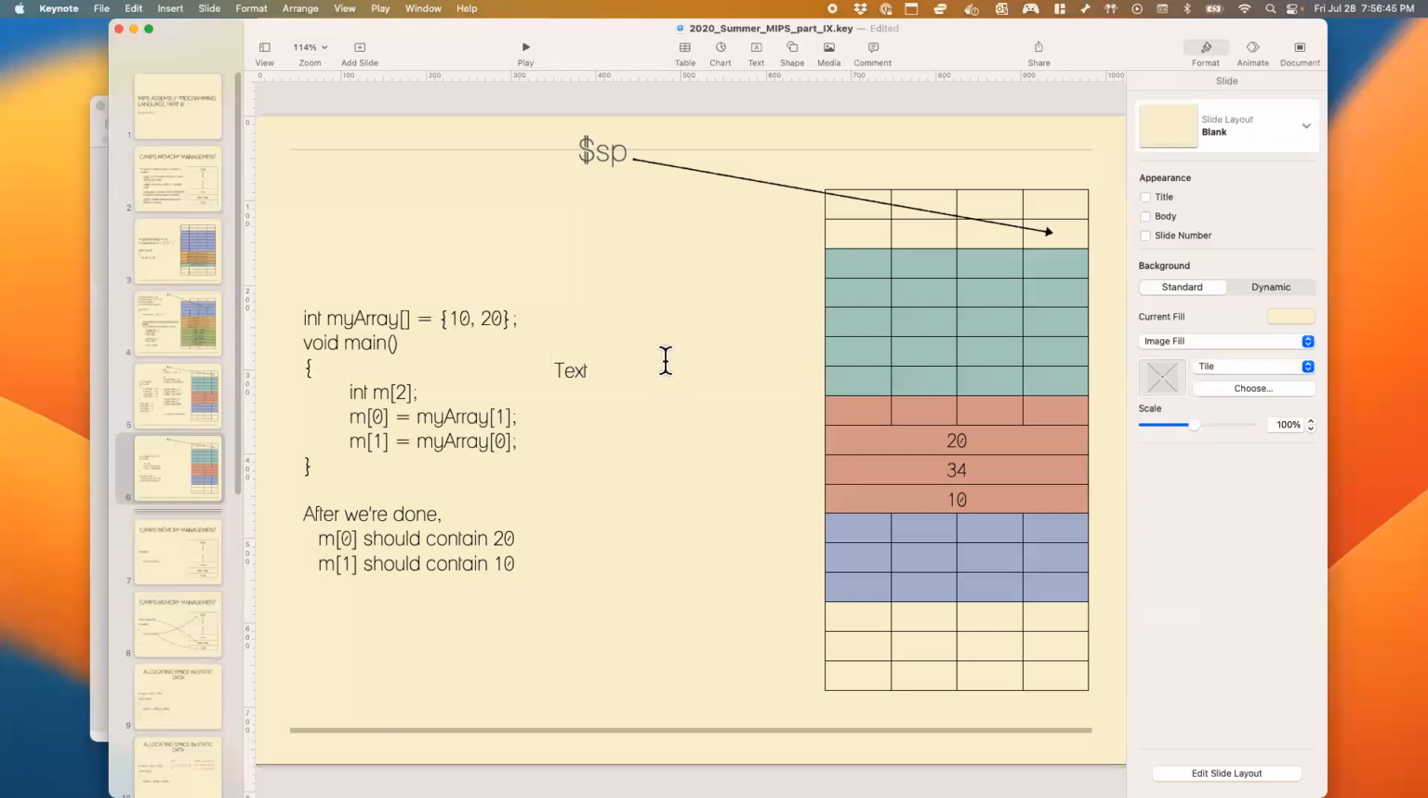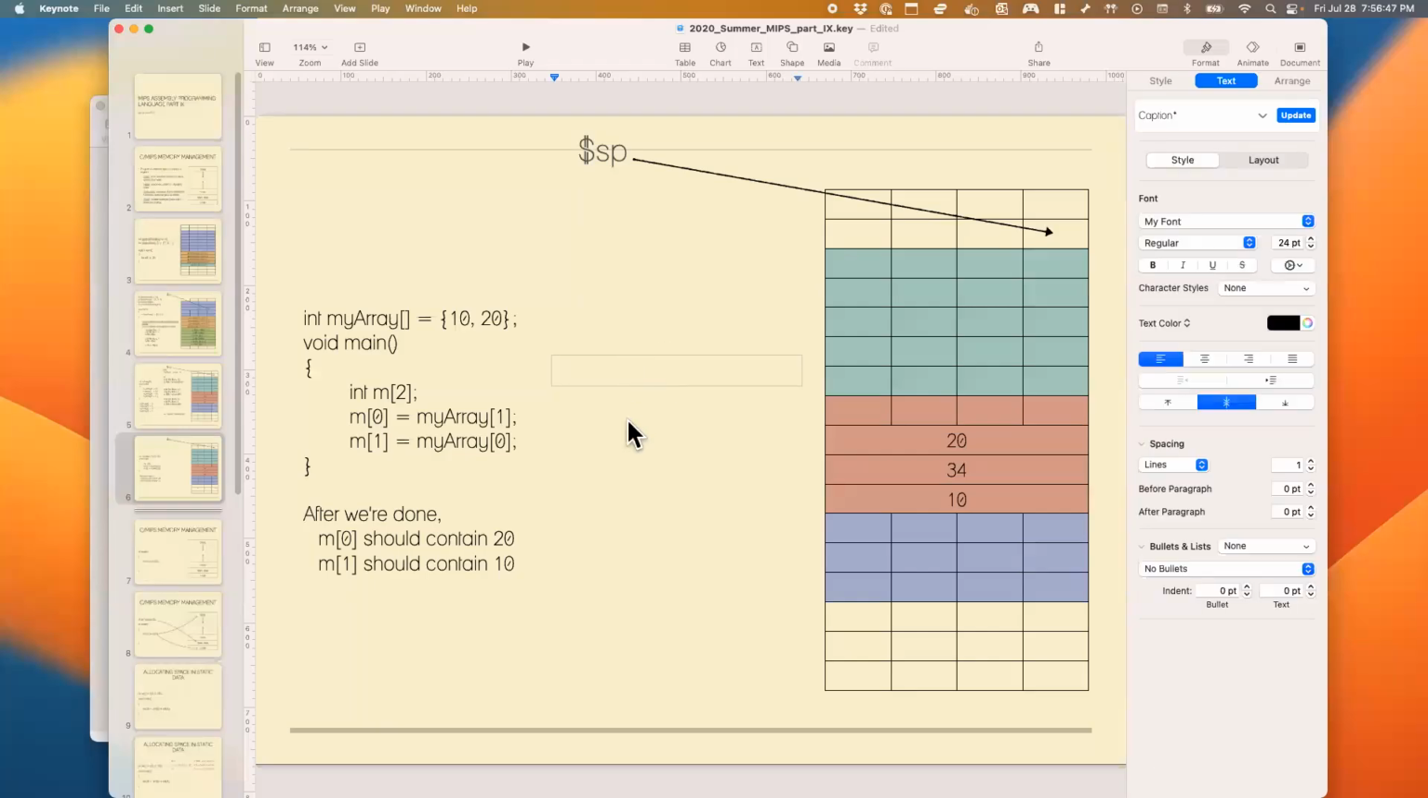All right. So KD is saying we can start with the global section, so we can do .data. And here, because we have the values, we have to use .word. That's great. So we can say my array, then colon, then we would say .word, and we would list the values, in this case 10 comma 20. Okay, that's good.